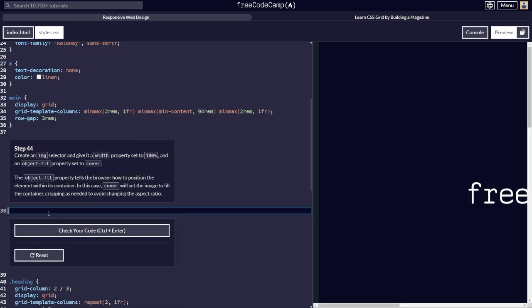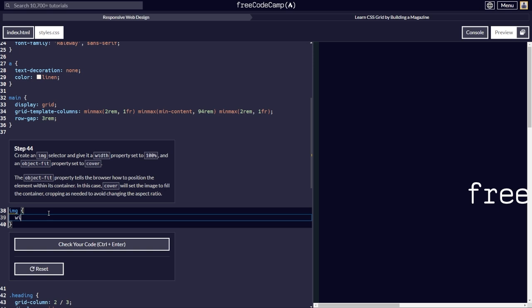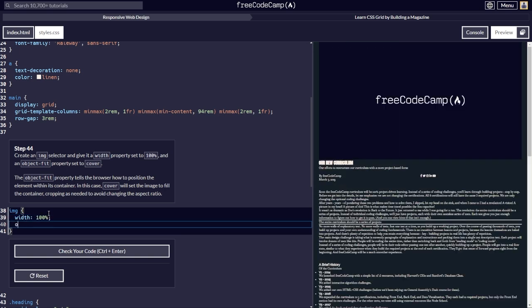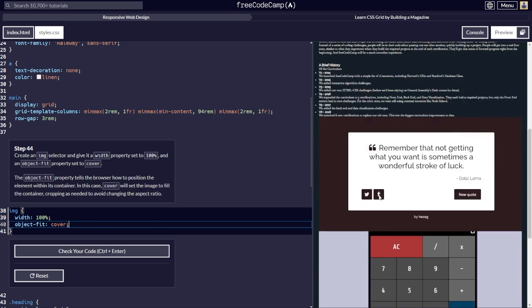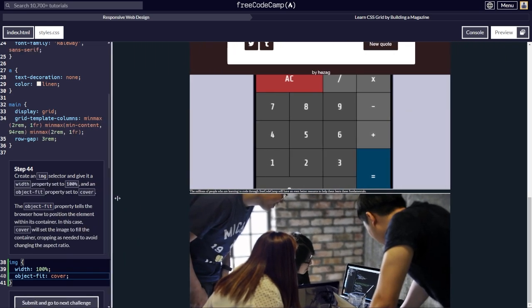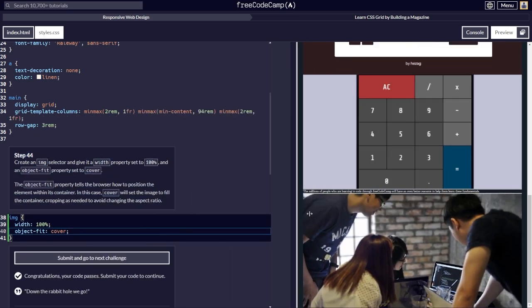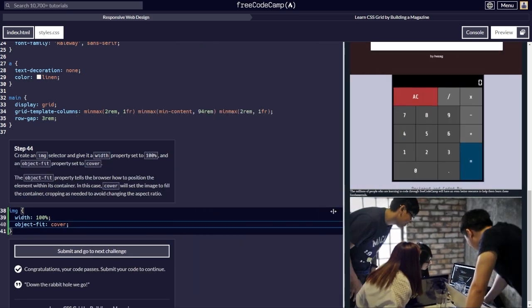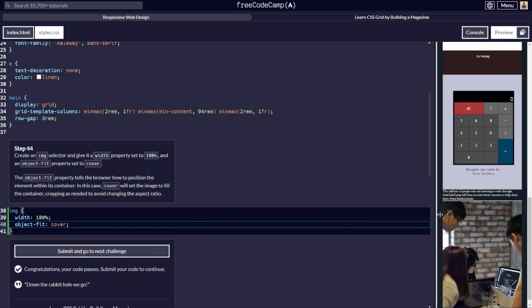Create an img selector. Give it a width of 100%, object-fit cover. The object-fit property tells the browser how to position the element within its container. In this case, cover will set the image to fill the container, cropping as needed to avoid changing the aspect ratio. And there you can see when we move it how it crops it.